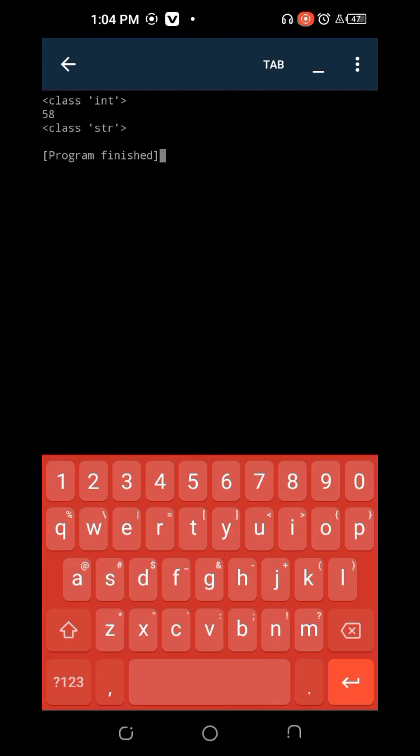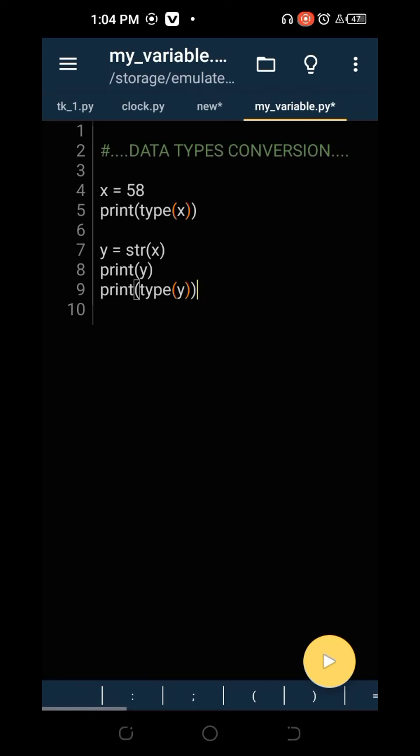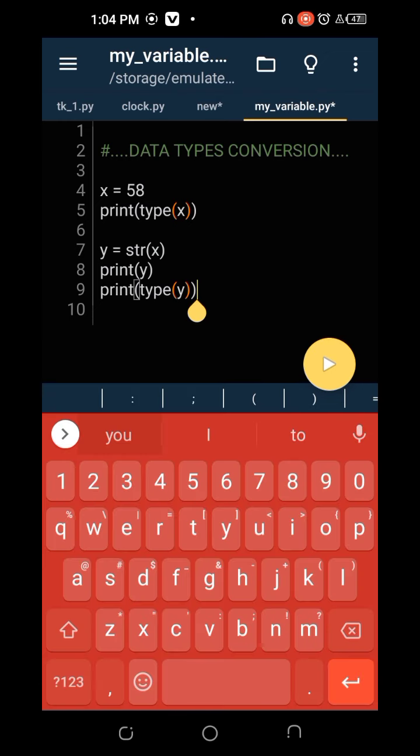Let's see it. It says string, 58. The first one was an integer. After our conversion, it becomes what? String. So we converted this integer to a string. That's how to do it. So the str function can be used to convert an integer into a string.